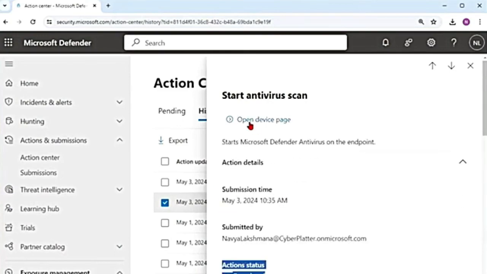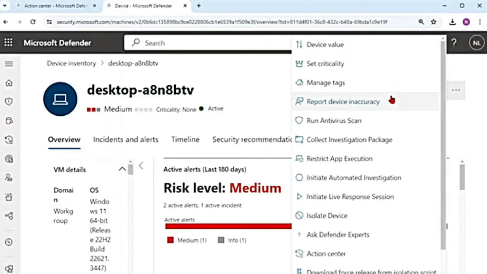Let me go back to the device page. I can go to the device page from here only. Let me go back to the three dots and look at another response action. Also, when you run an antivirus scan, even in the timeline of the device, it will show that a scan was submitted. Then the next option is collect investigation package.